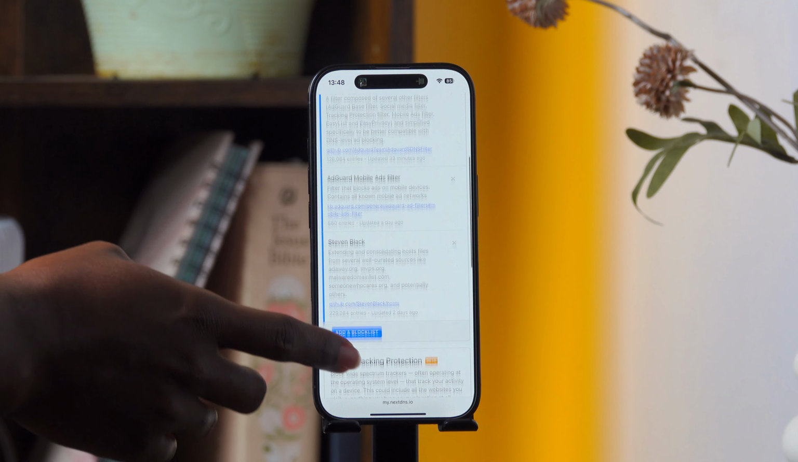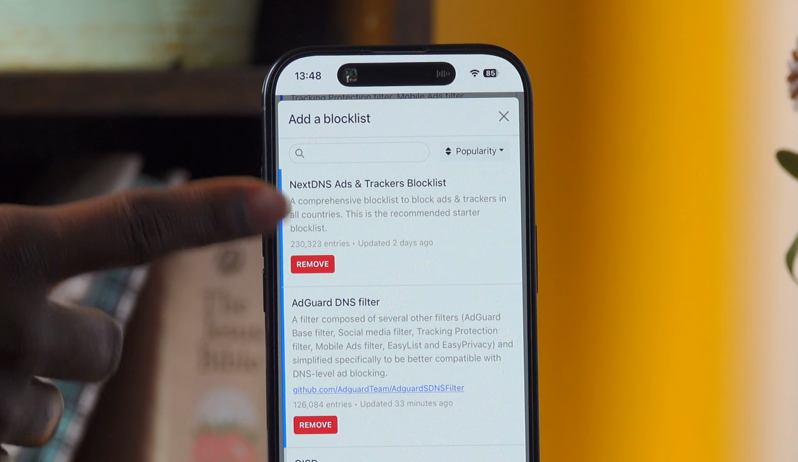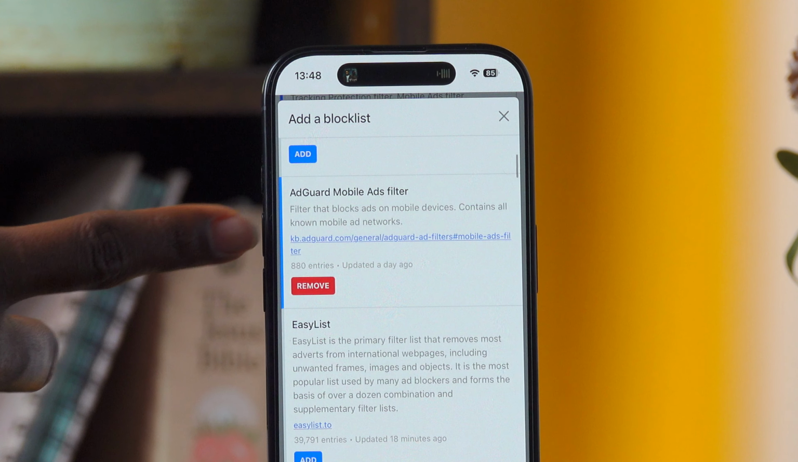So once you're logged in, go to privacy, hit block lists, and add as many as you want. Just be careful here though, because some of them can be very aggressive. These 3 should be enough for most people. That's NextDNS ads and trackers block list, that was a mouthful, Steven Black, and AdGuard Mobile Ads filter. Add those 3 and you should be good.